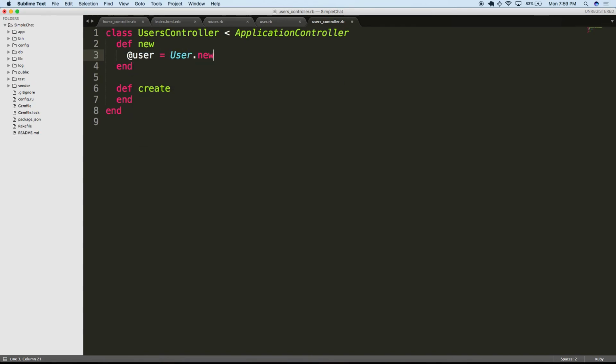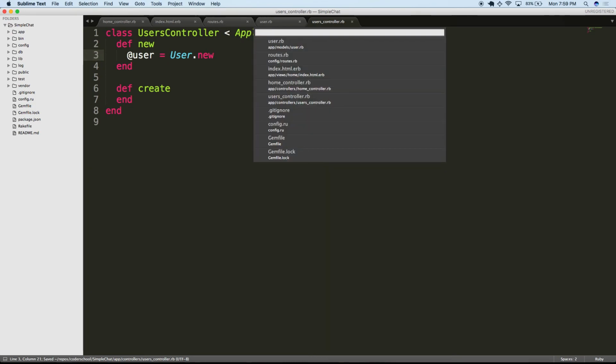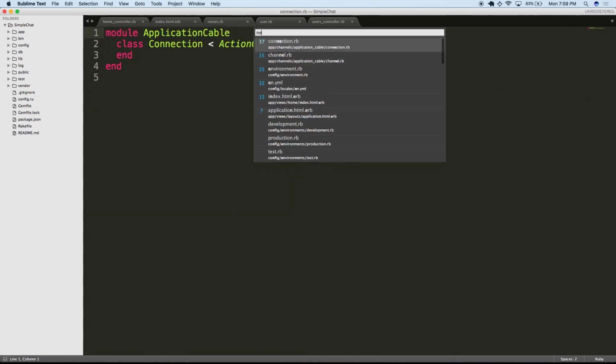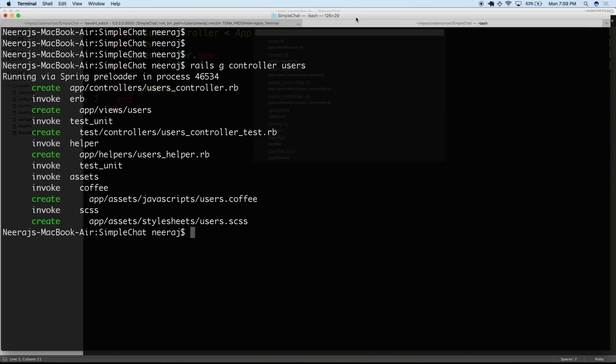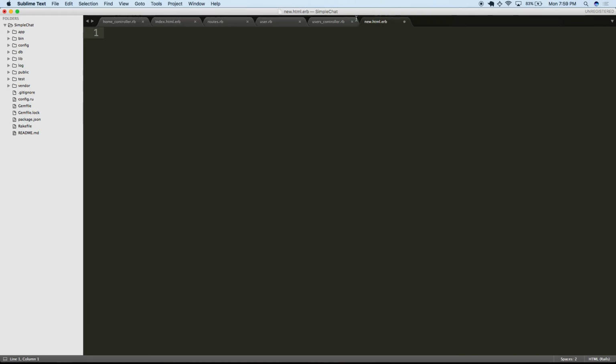So we're just going to say user.new, right? Because we want to create a form. So now let's go ahead and fill out what that looks like. And we have here, let's see, app views users. It's empty, so we're going to create new, right, a form to fill out, and that's going to be HTML. Great. Cool. And we're going to say sign up.